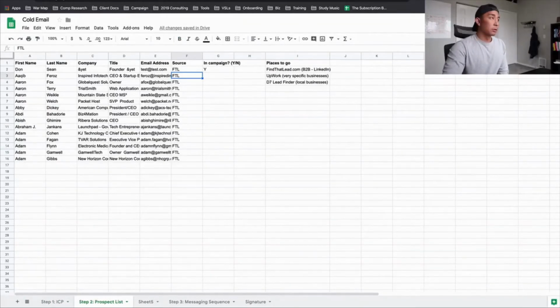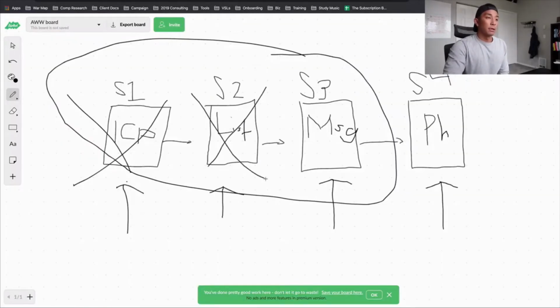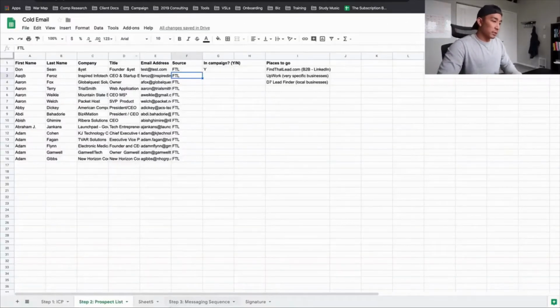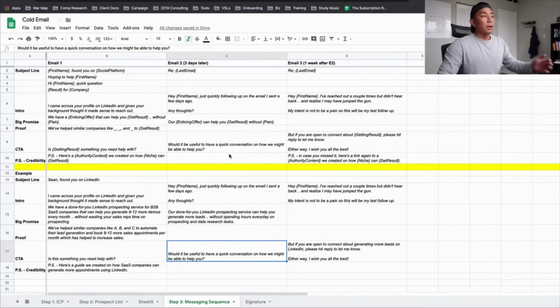So that's step number 2. We just did list creation, right? Now step number 3 is to create a messaging sequence that's designed to generate appointments. So I have this tab here. There are a lot of different messaging variations that we test with, right?